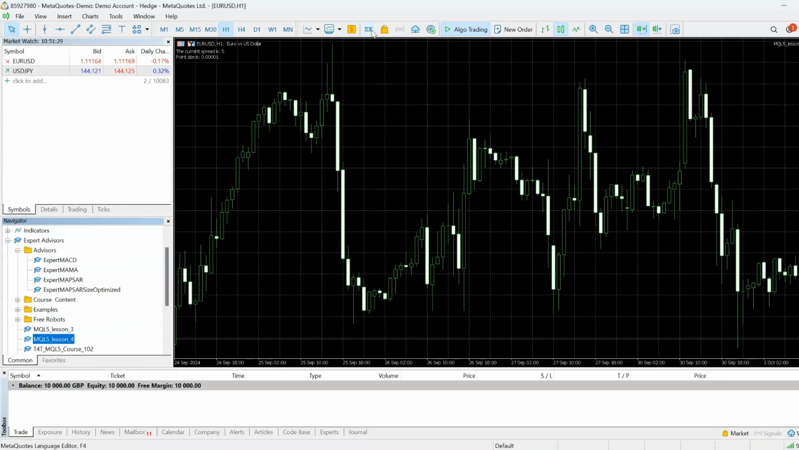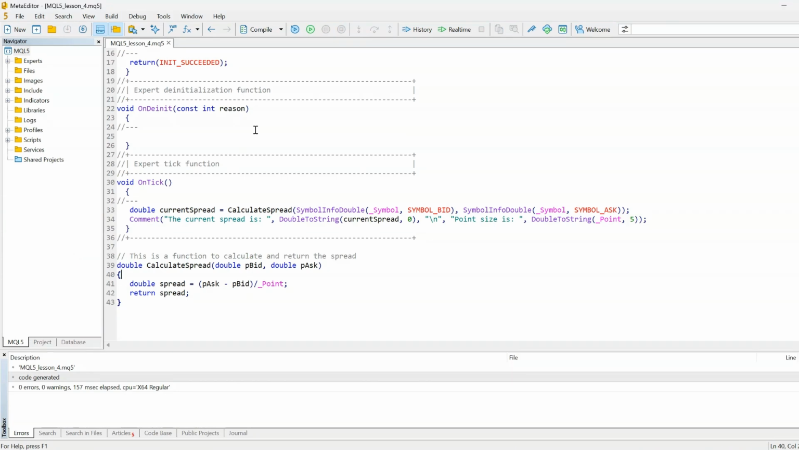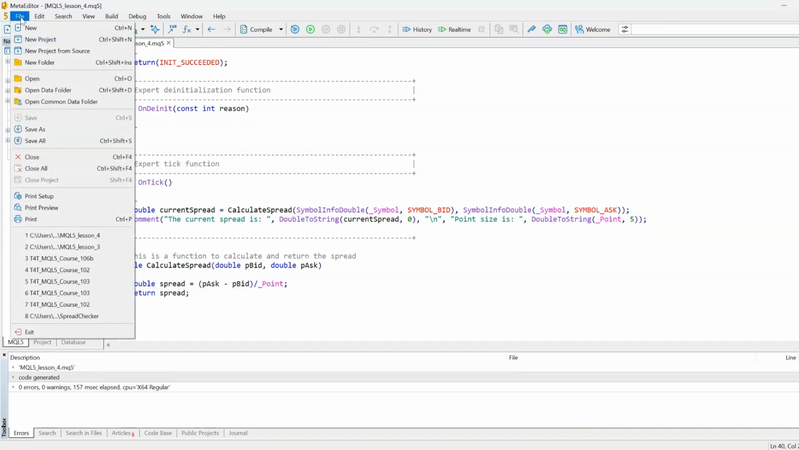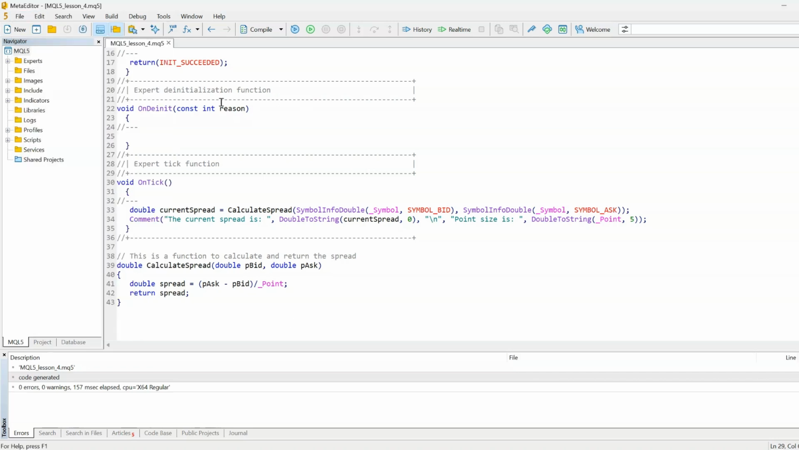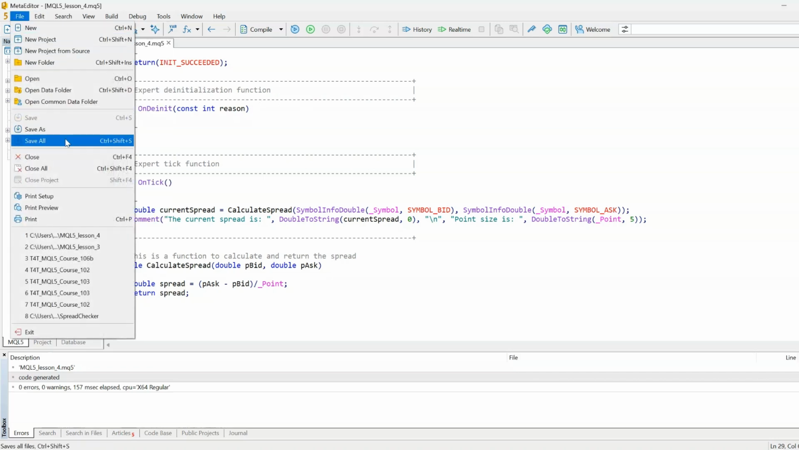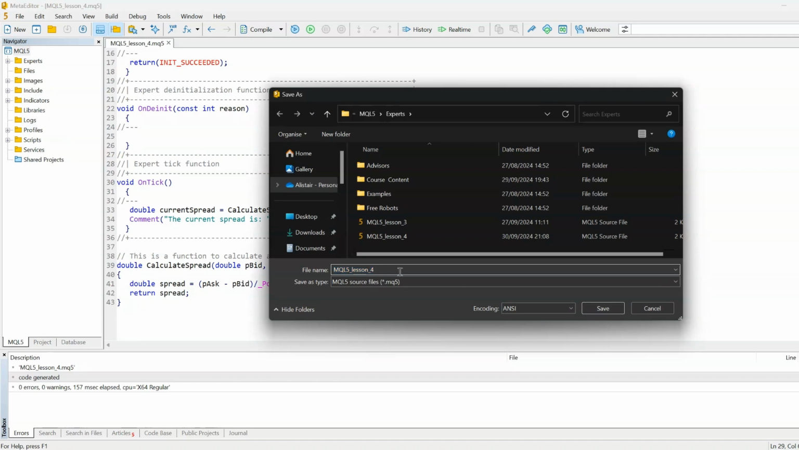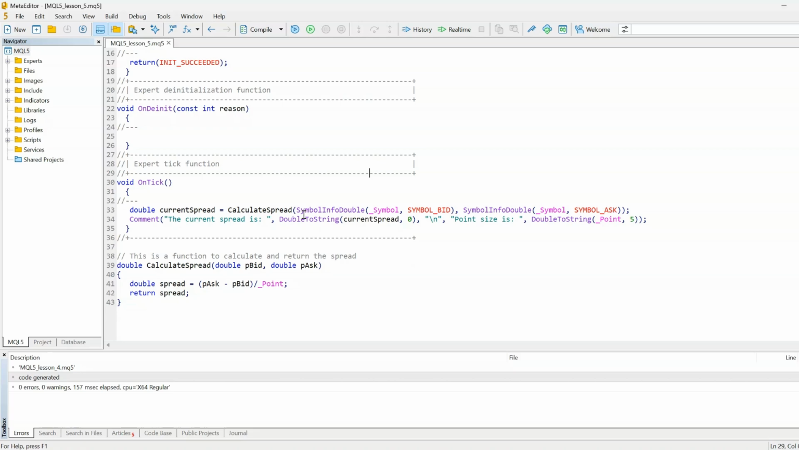So we'll click the IDE, we'll open up the MetaEditor, and we'll carry on from the last one. But instead of just editing directly in here, we're going to create a new file. We're going to click Save As and create a copy. We'll change that to lesson 5 so that we've got a progression from the last one.